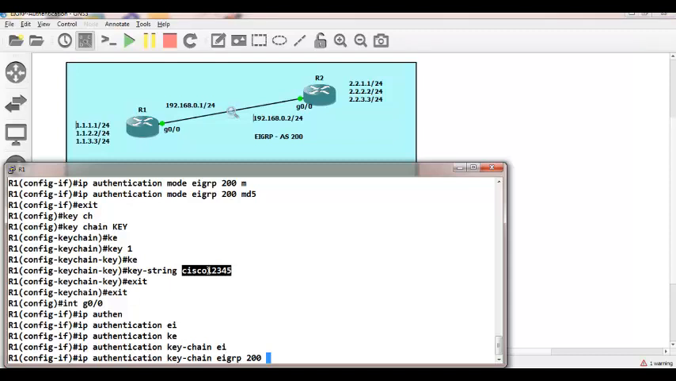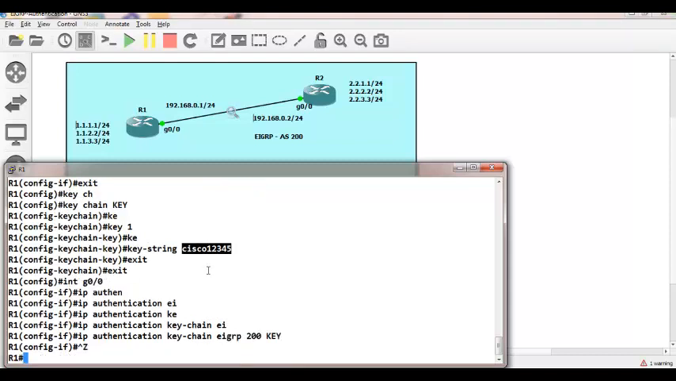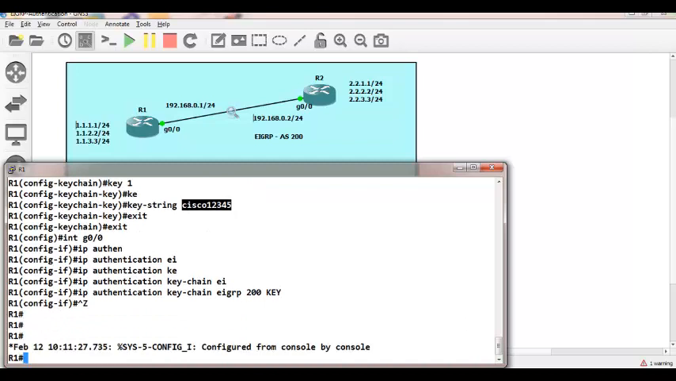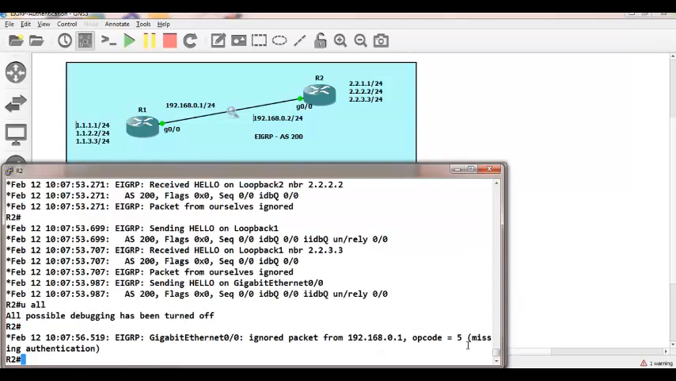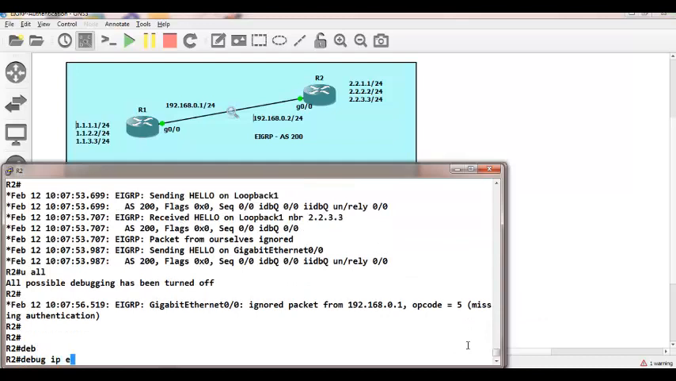Earlier, when we did not have the keychain, it was showing mismatch authentication. Now we have a keychain, but it's a wrong key. Let's see how the output shows. IP authentication for EIGRP, keychain name is key. Right. Even now the neighbor will not come up. So let us debug now. Debug EIGRP packets.